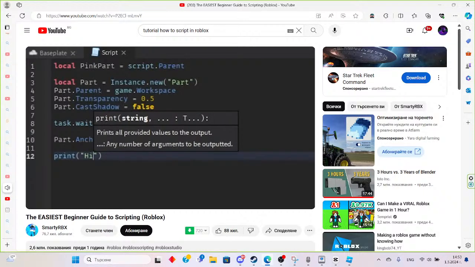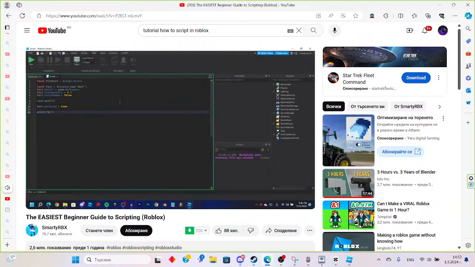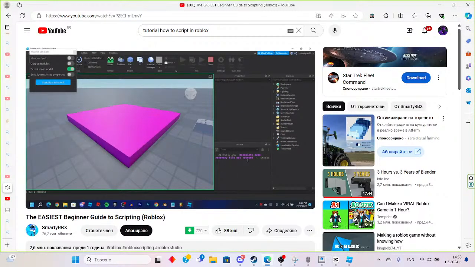So we can go ahead and write hi, and then when we run the game by going to test, then clicking on this drop down on play and going to run, now in the output of Studio, after 5 seconds, the wait in our script, it's going to say hi down here. Now that's pretty cool.